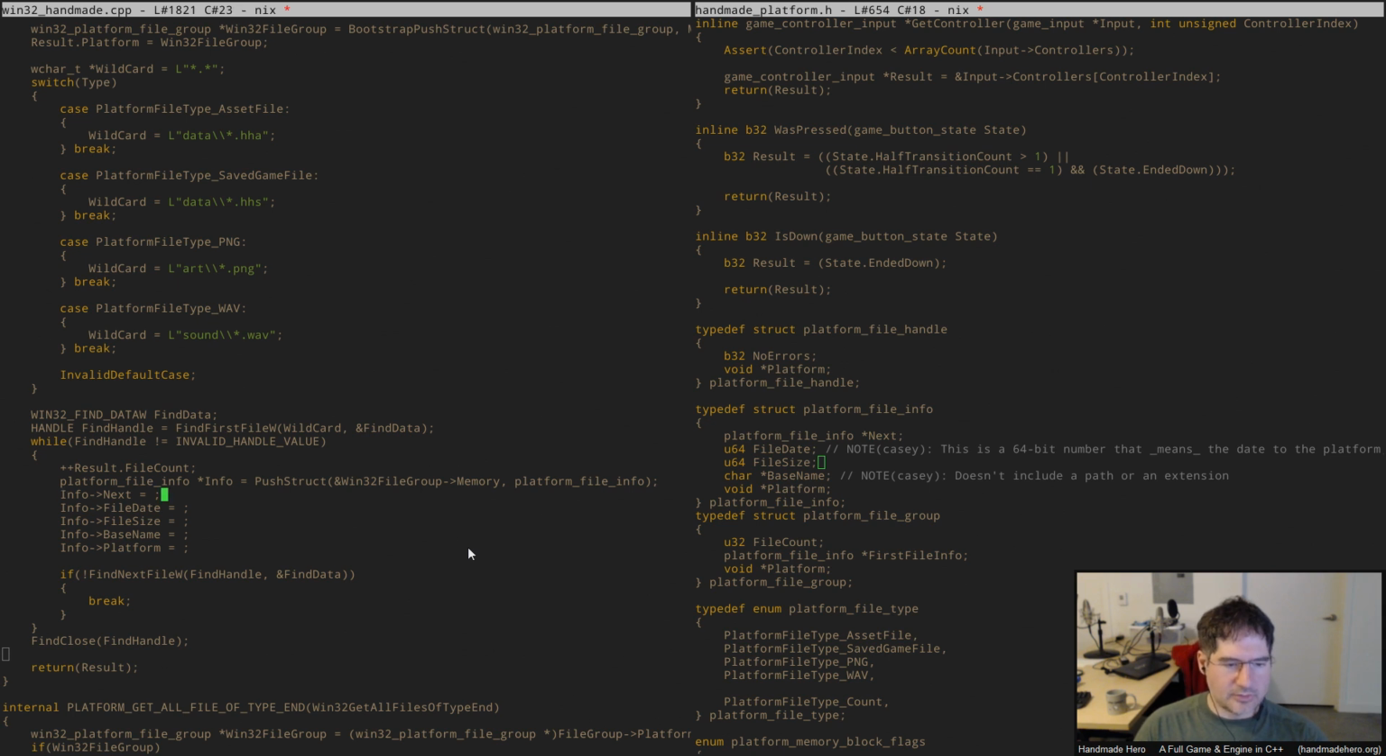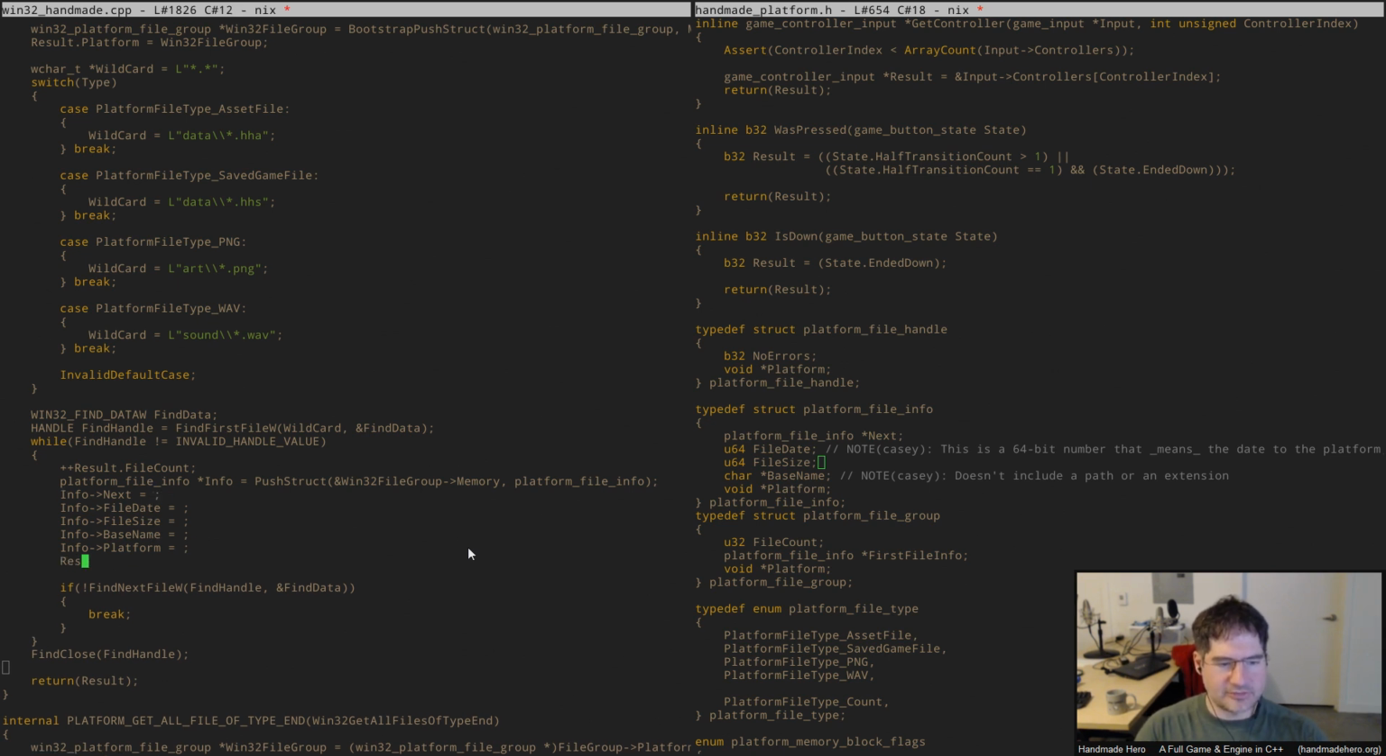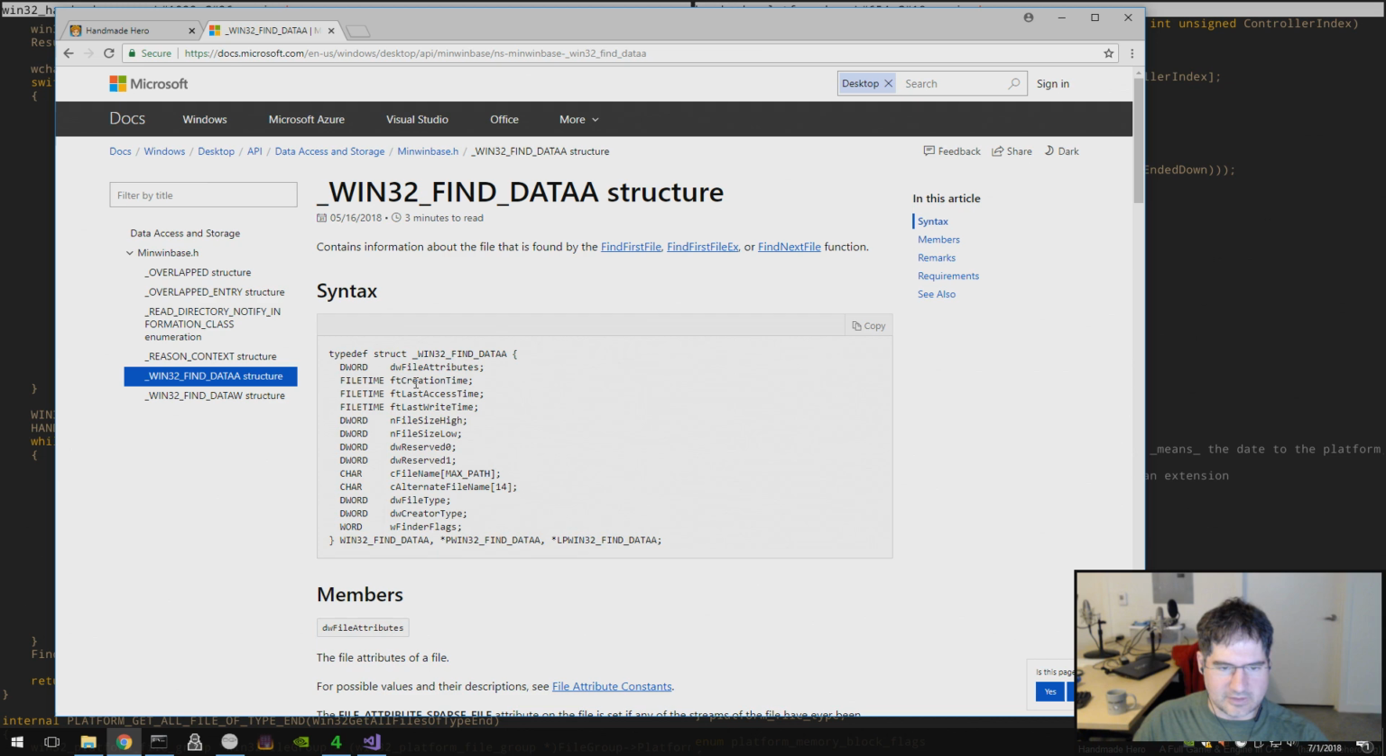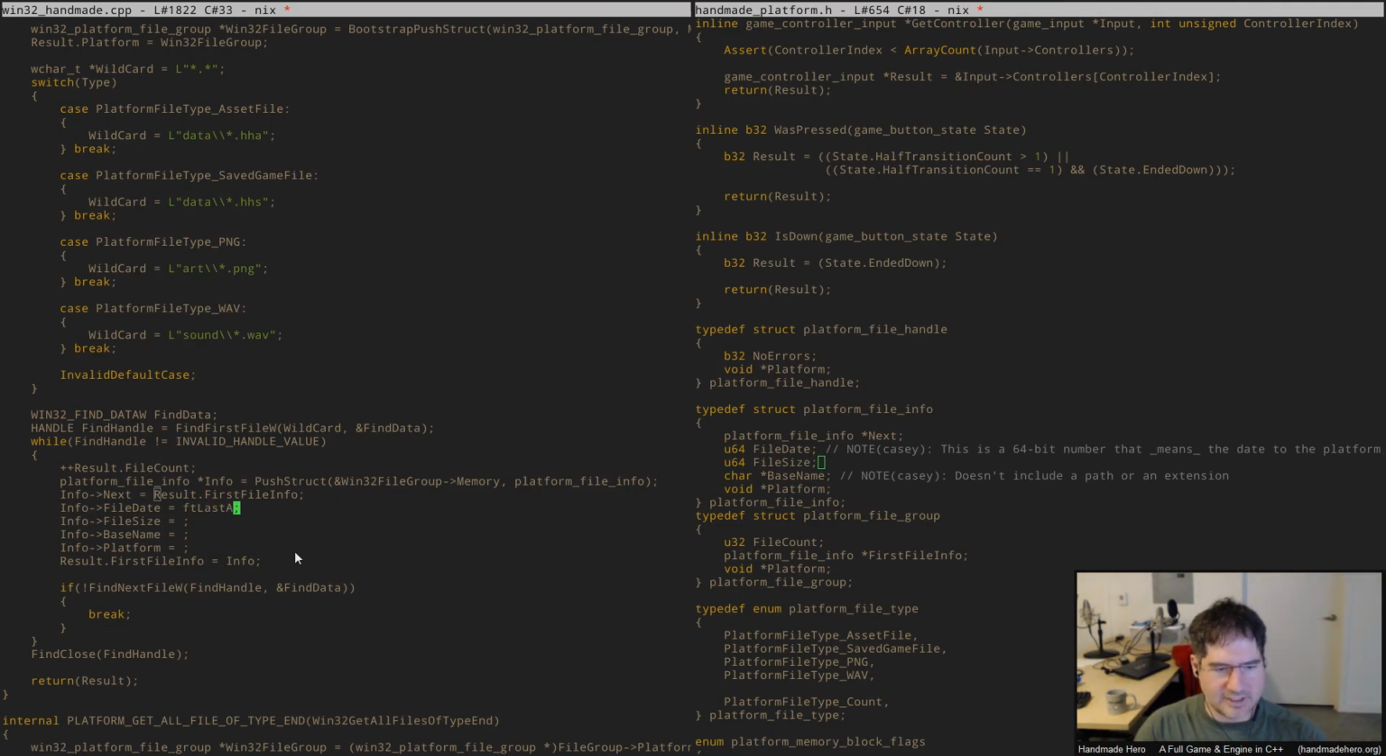Okay, so standard singly linked list operation here. First file info is always going to be the info we made, and if there was a first file info previously, it just becomes the next pointer. So that's pretty easy. The file date is this thing right here, last access time. So ft last write time. We don't want the last access time, we want the last write time. That's going to be our file date.